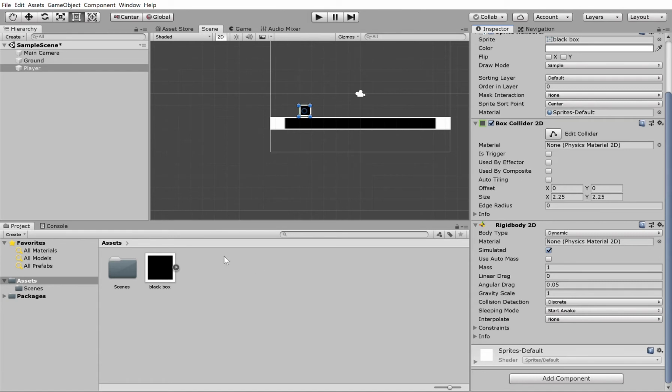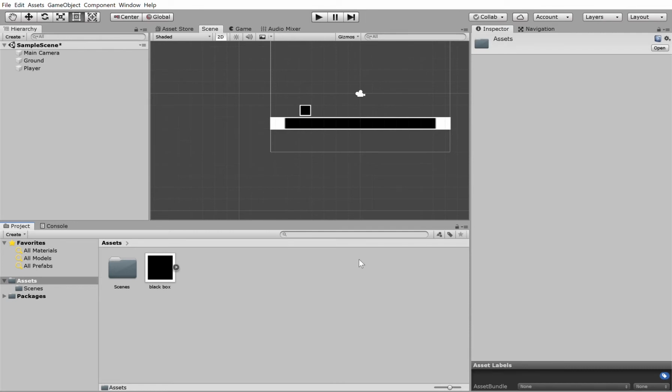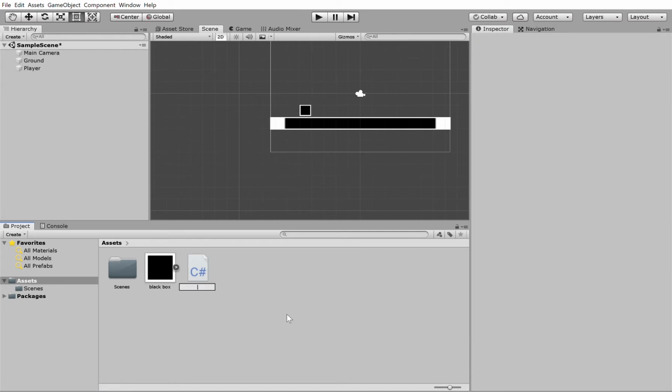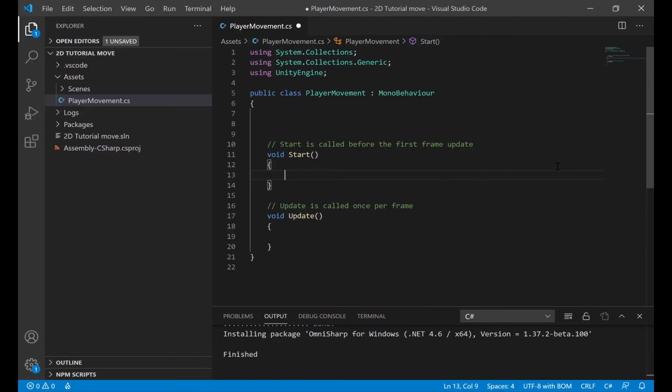So now, what you want to do is go into create, right click, going to create, and then C# script. You want to name that player movement, and you double click it. Okay everybody, so now if you have VS Code installed, it should send you to VS Code using Unity.